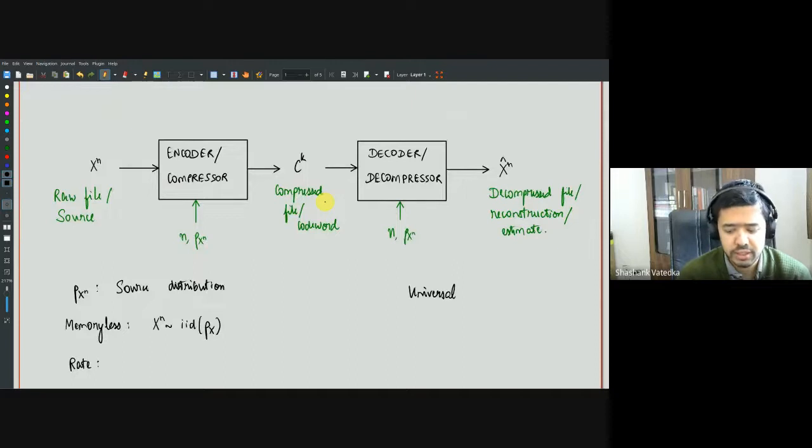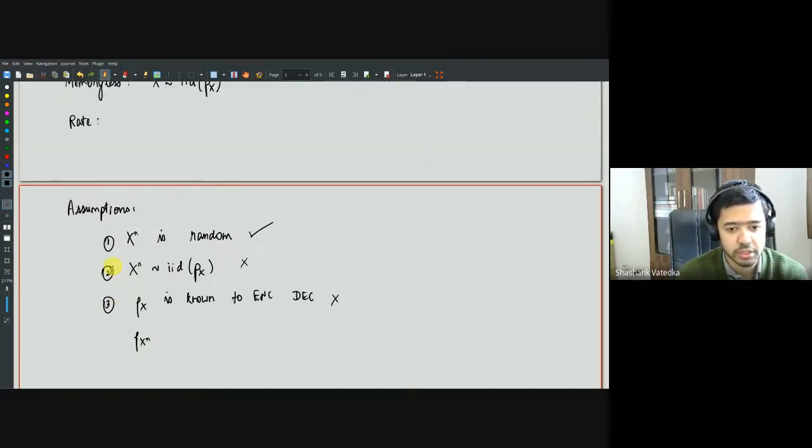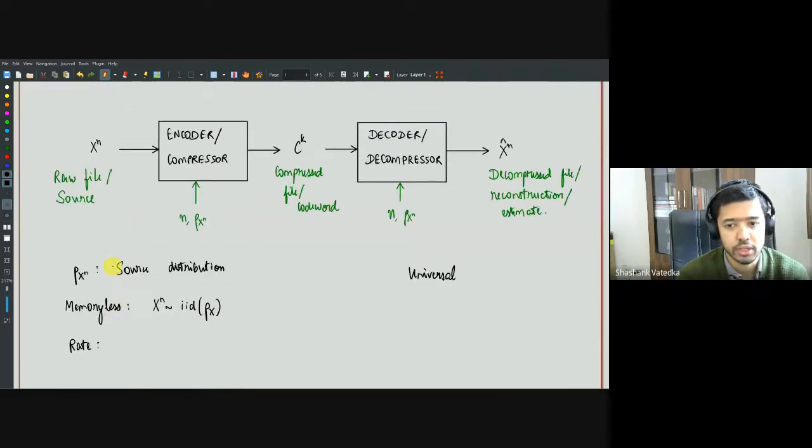In fact, I'll give a more general solution, which holds even without the second assumption, but the third assumption has to always be valid. So we will always assume that the joint distribution, whatever it is, is known to both the encoder and the decoder. It is available for free, but we may or may not assume that Xn is IID according to some distribution Px. It could have memory. It could be an arbitrary sequence. It could be an arbitrary joint distribution. Any questions so far?